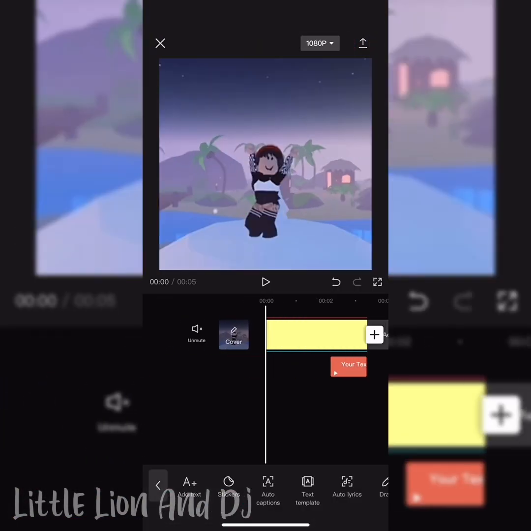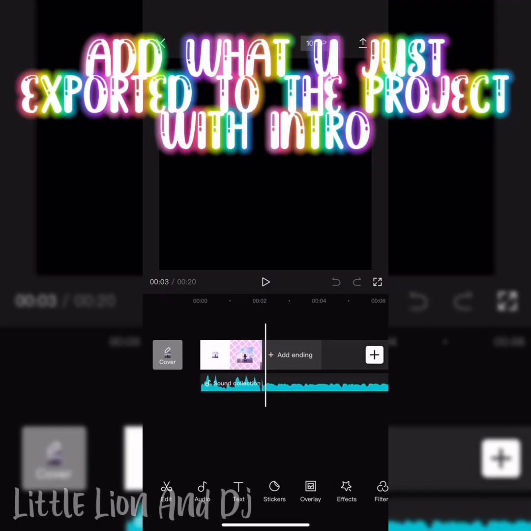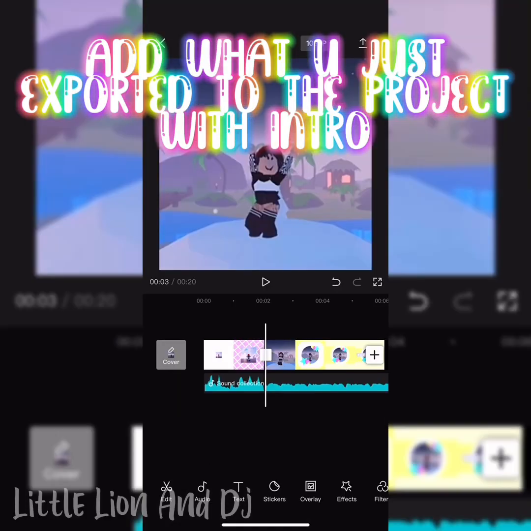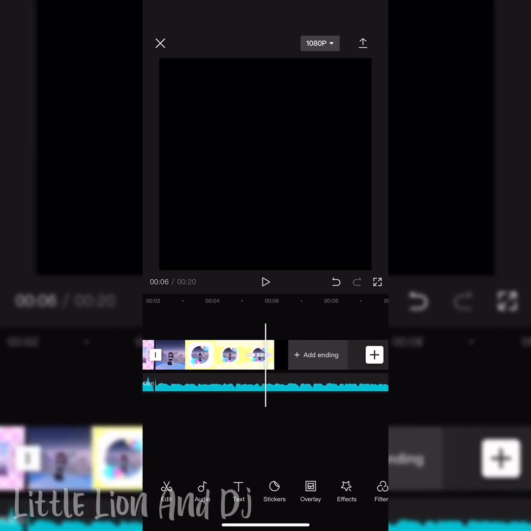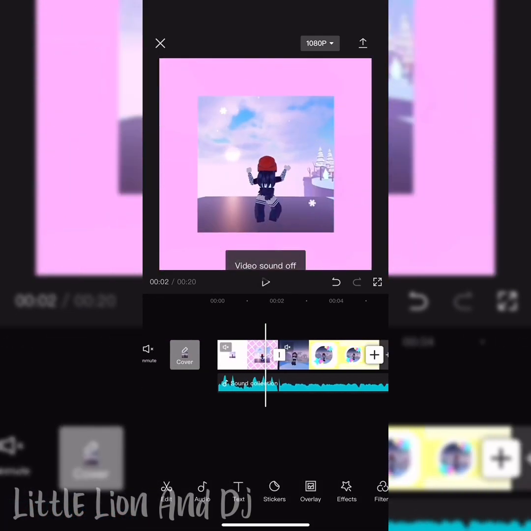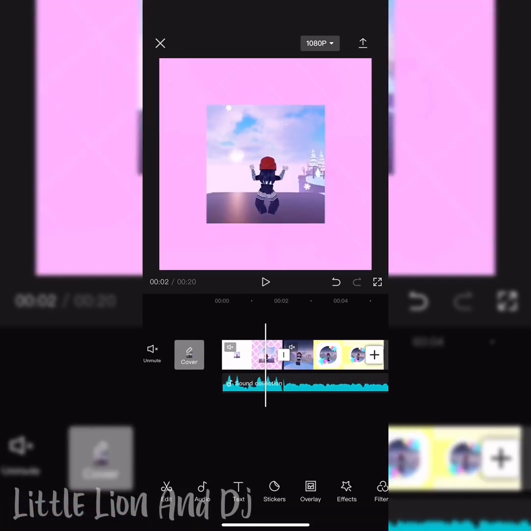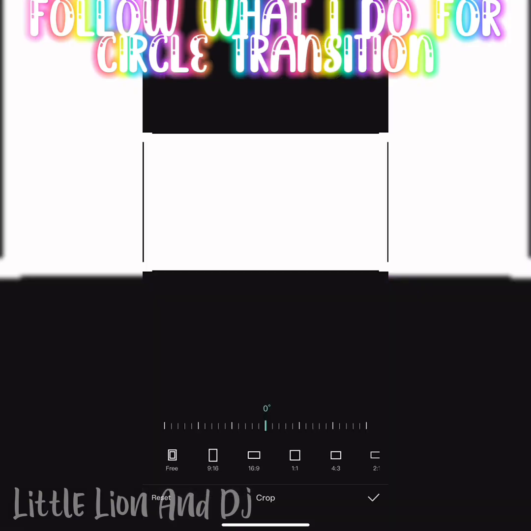Add what you just exported to the project with the intro. Follow what I do for the circle transition.